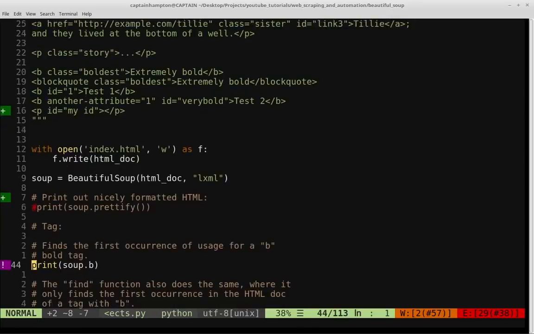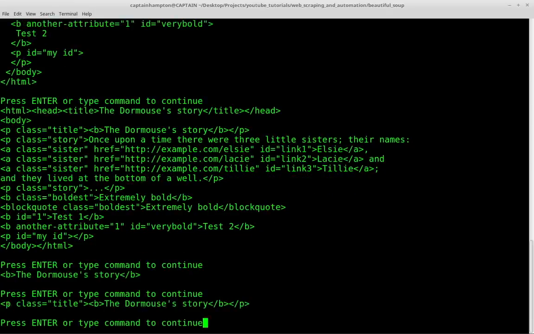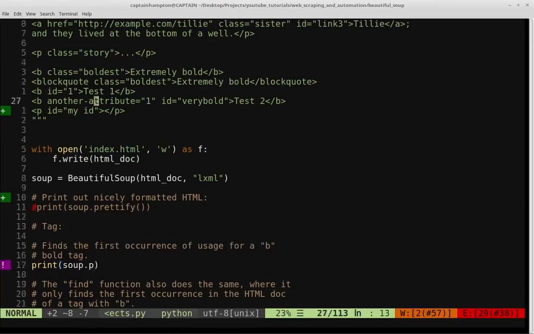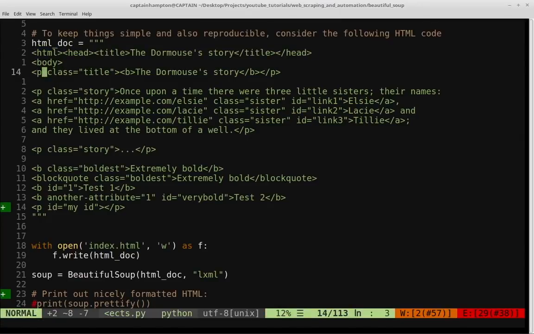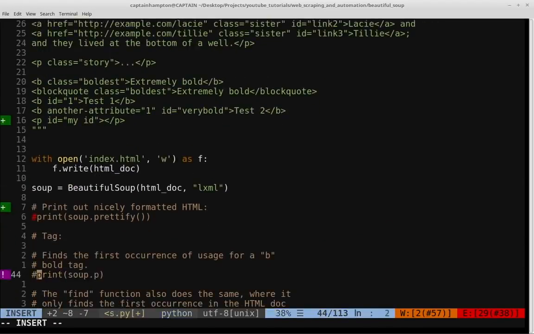Alternatively, if we said soup.p instead of soup.b, this would do the same thing but with the p tag. So here we have class title, The Dormouse's Story. Indeed, if we go up to the top of this HTML source and keep going down, this is the first occurrence of a p tag in the file. So that's what's going to be printed out there. So I'm just going to comment that out.